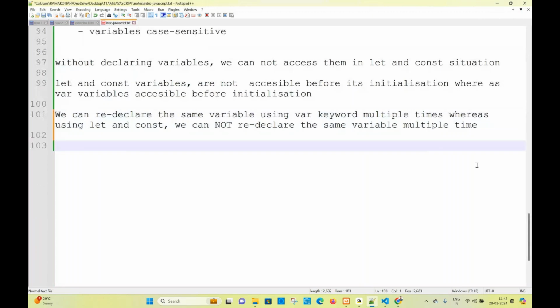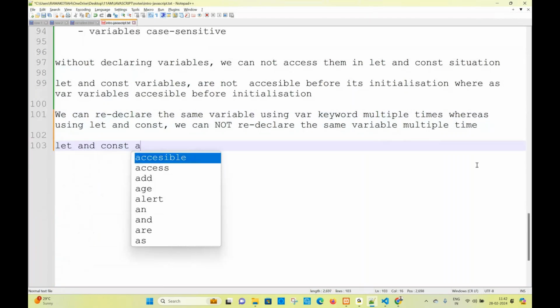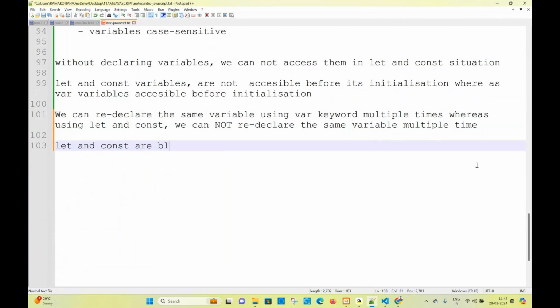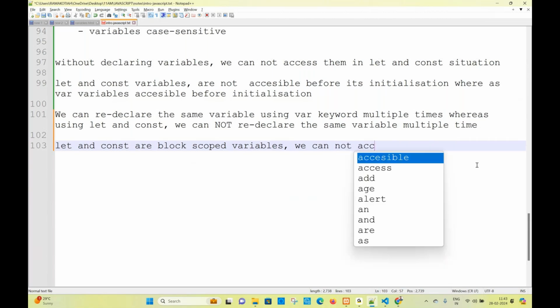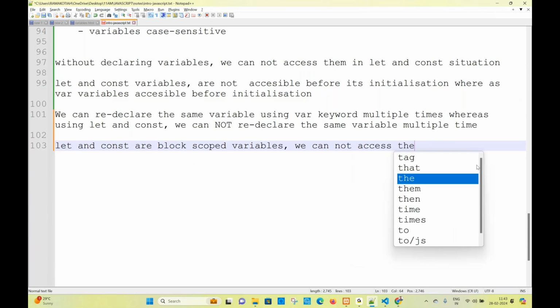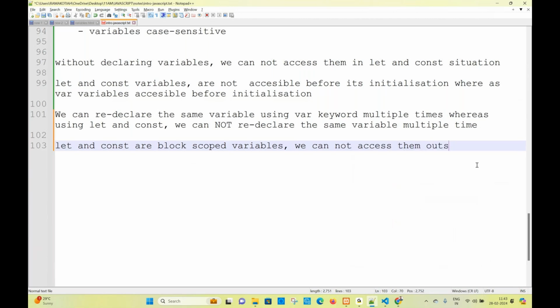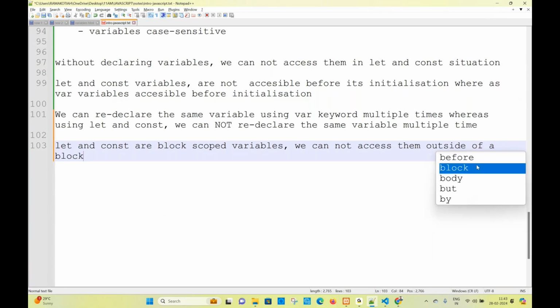Let and const are block scoped variables. We cannot access them outside of a block. Let and const are block scoped variables. We cannot access them outside of a block.